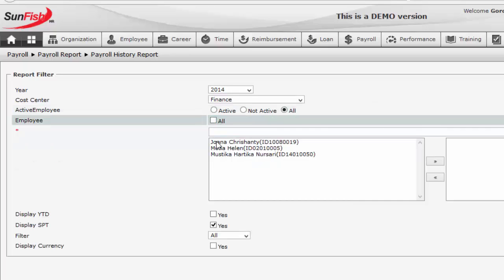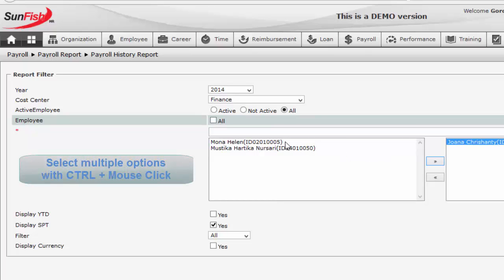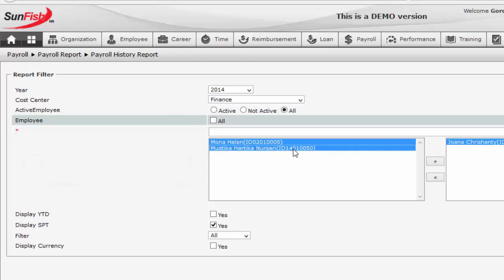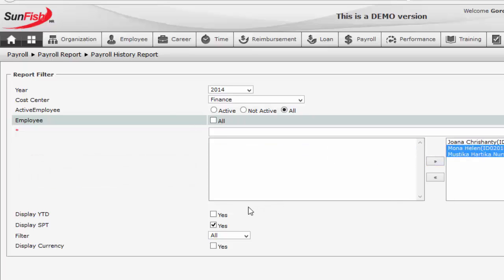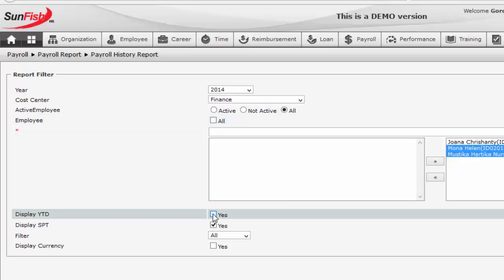Or you can select certain employee by clicking the employee name and move it to the right box. You can also select some employees by clicking the names while pressing Ctrl button on the keyboard. Then you need to move it to the right box. Select Display YTD to display the total of employee payroll data in the previous months, but if you don't select it, the system will display the employee payroll data of the last month only.